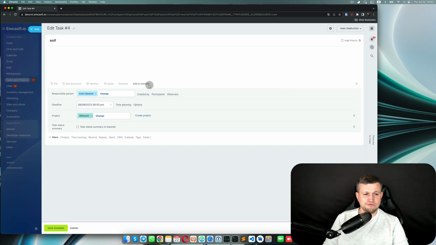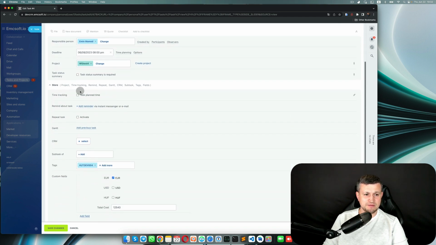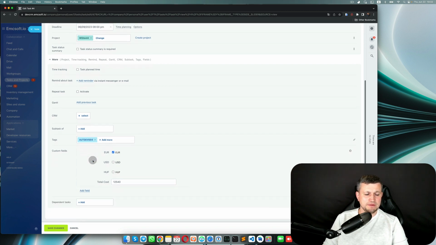But what happens if you need some fields which you don't have? Because you have some additional fields here, like time tracking, remind about task, repeat task, and so on. But some fields do not exist. So what can you do? There is a section named custom fields, and here you can add any field you want.